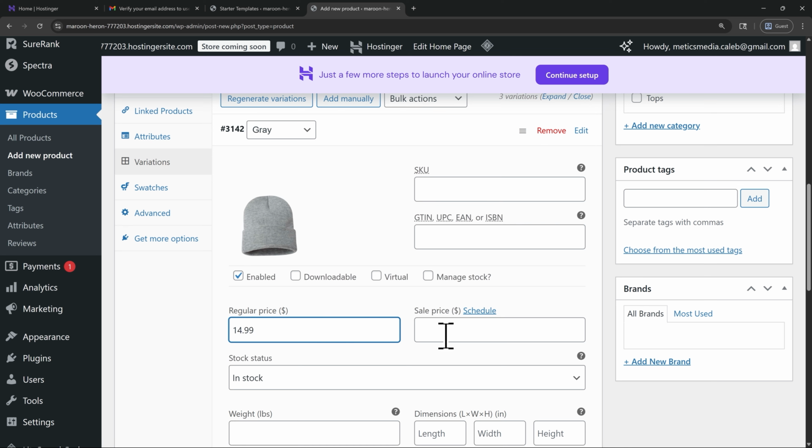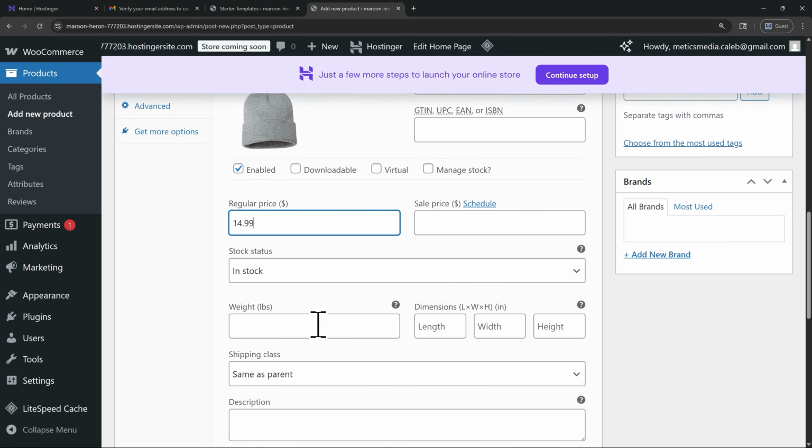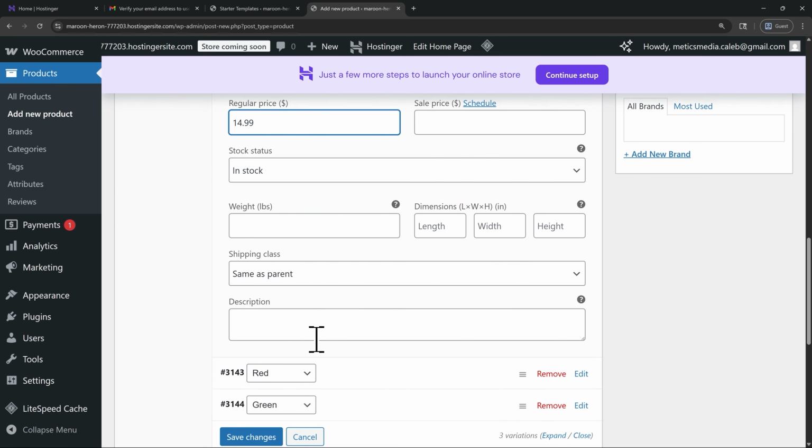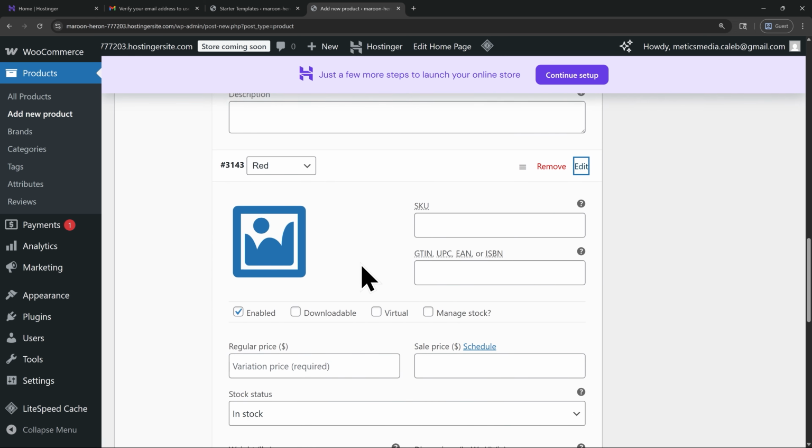And once again, you can include a sale price if you want to. Then you have all the other information here if you'd like to include it, like if you're doing inventory, shipping, and whatnot. And then to fill out the rest of the variants, just simply open them up with the Edit button here and fill out the same information. I'm going to go ahead and do that for both the red and the green beanies. I'll fast forward and I'll meet you when it's complete.